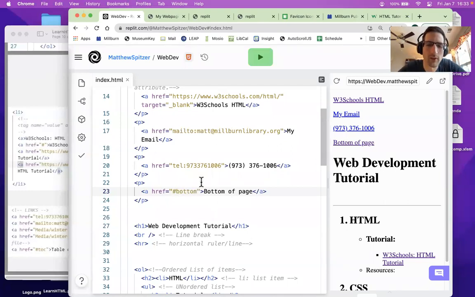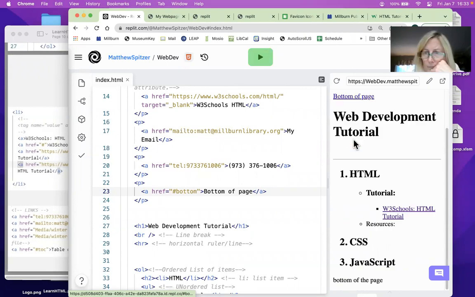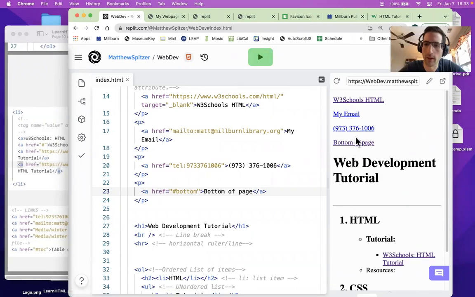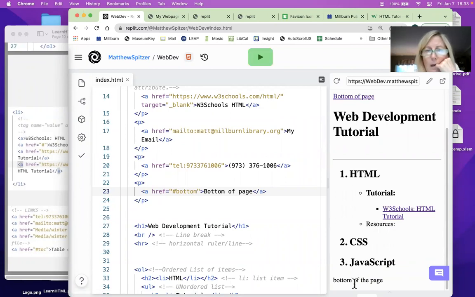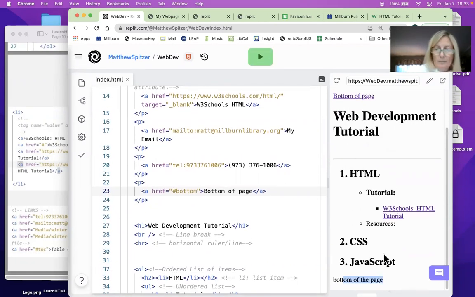And this time, instead of tel and mailto, I'm going to use a hashtag. I'm going to update this. And now you can see when I click on bottom of page, it's pulling me all the way down like that. Because it's at the bottom of the page, it can't go up.